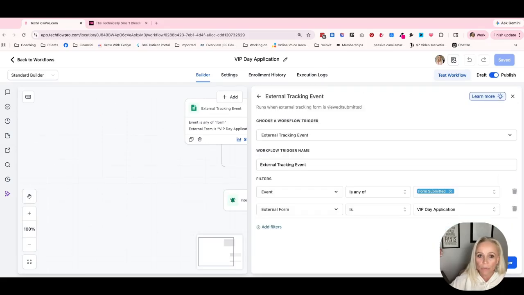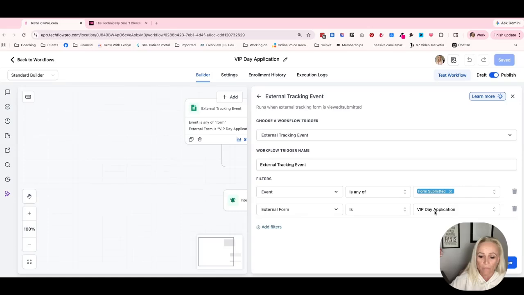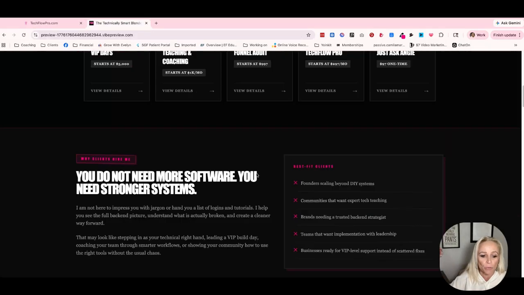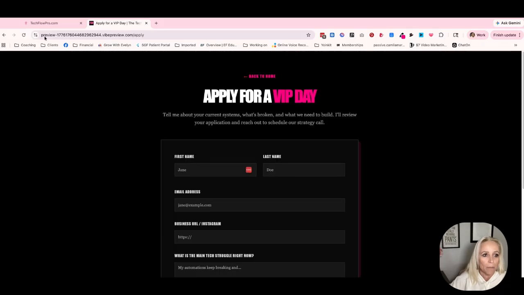So let me mention here really fast that you have to ask. Sometimes the name is very, very obvious if you don't have a ton going on in there. If you only have one external form, it will be very obvious as to which one it is. This one, they clearly labeled VIP Day application for me. I did have to ask, and one other thing I had to do in order to get this form name to show up, I did have to push a test record through that form on my VIP Day page, or else it wasn't populating.